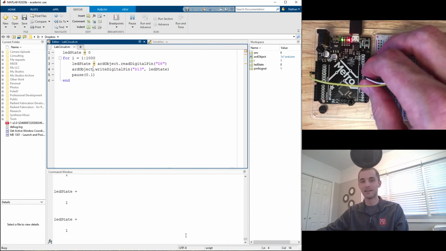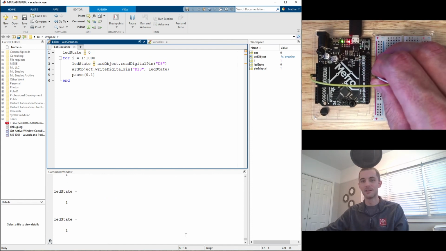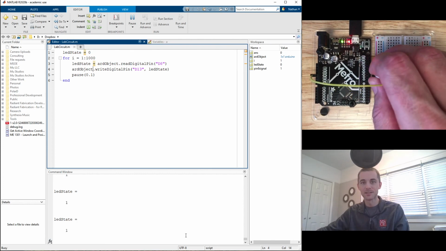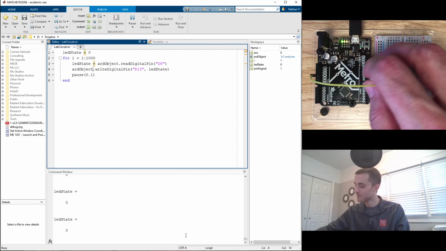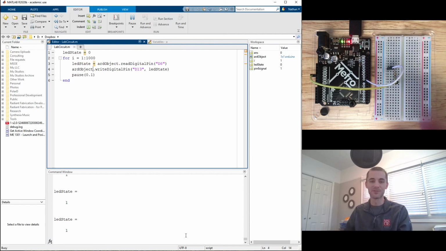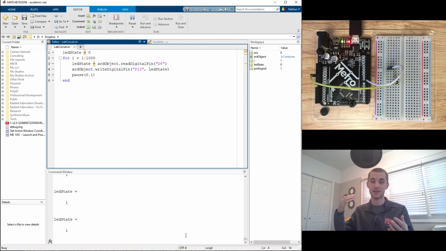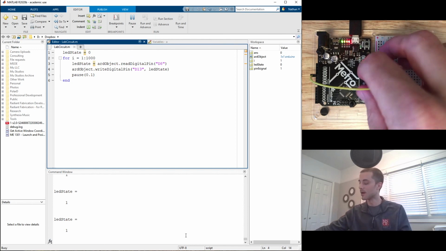So it's on. If I unplug it, it turns off. Plug it back in, turns on. Unplug it, turns off. There's a little bit of a delay. It'd be faster if I had a pull down resistor, I imagine. But now we can see that we're grabbing logic from some other state or scenario and then writing it to the pin.